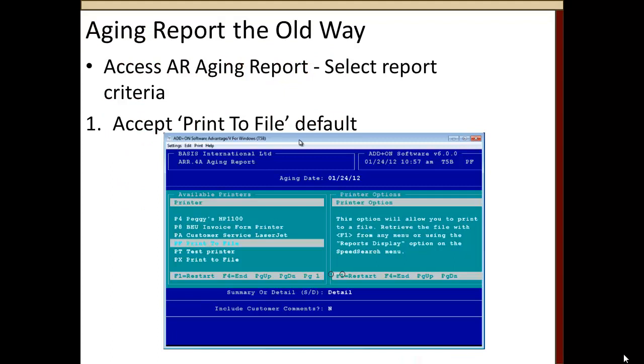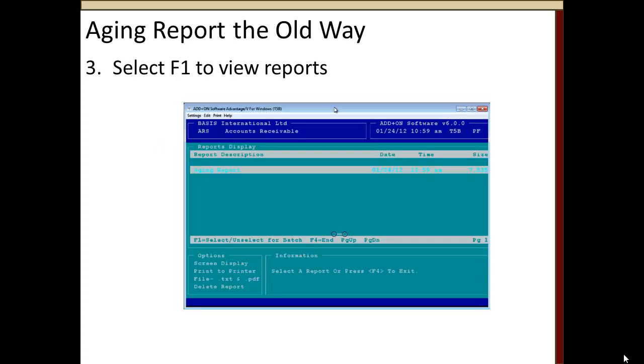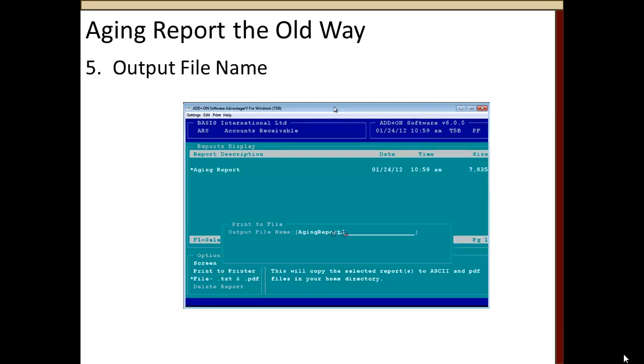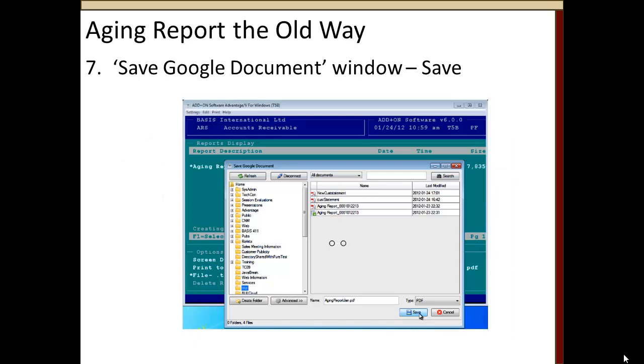So before we implemented the DocOut object, this is what the user encountered. You'd access the AR aging report, make your selections for the report criteria, then you'd accept the print to file default. You would name the report. You'd select F1 to review the reports after they had been produced. Under options in the bottom left corner, you'd select file, TXT, and PDF. You would name the output file. Then you'd end up with an interface with Google Docs, and you would sign in with your username password. You'd enter the file location, and you'd select quiet or not quiet.